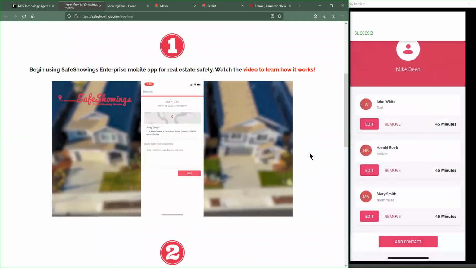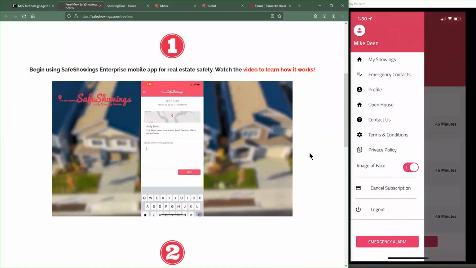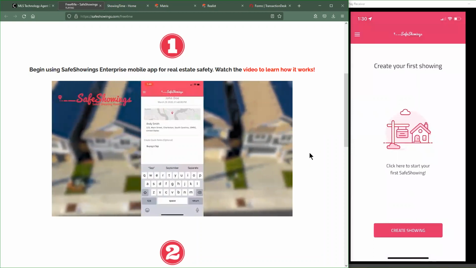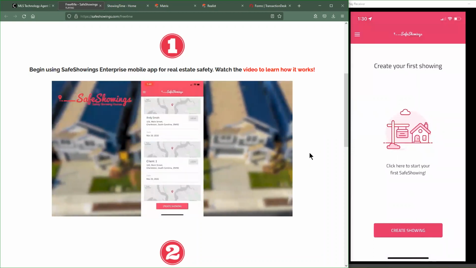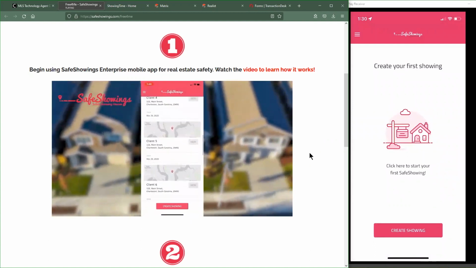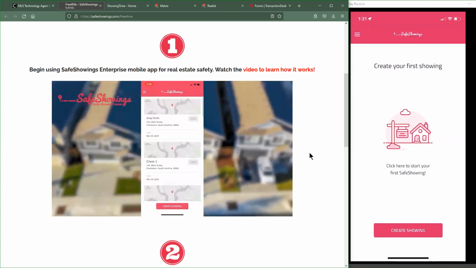Following each showing, the app gives you the opportunity to make a record of the appointment. The app provides free form notes that the app will store for you. By the way, the Safe Showings app saves all the information from each showing so that you can go back and review your opportunities for sales.